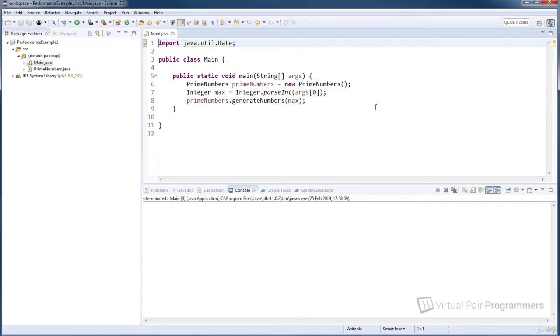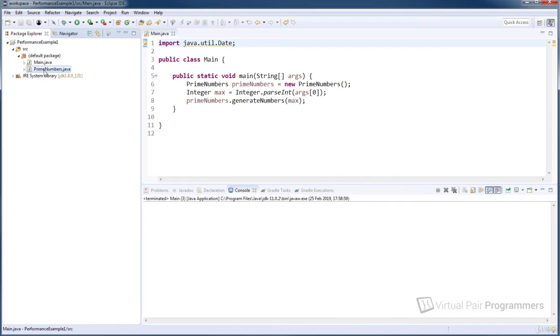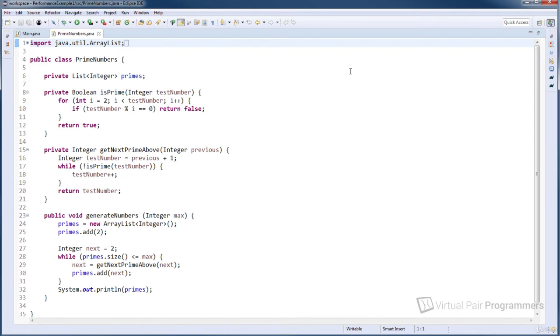If we look at the main method, the idea here is that we're going to provide a runtime argument to our code to say how many prime numbers we want to generate, and then we will pass that across to the generateNumbers method in the PrimeNumbers class. And if we have a quick look at that, so generateNumbers is down here. What that does is it creates an ArrayList of integers and then runs some code to add the required number of prime numbers to that ArrayList and then prints it out at the end.